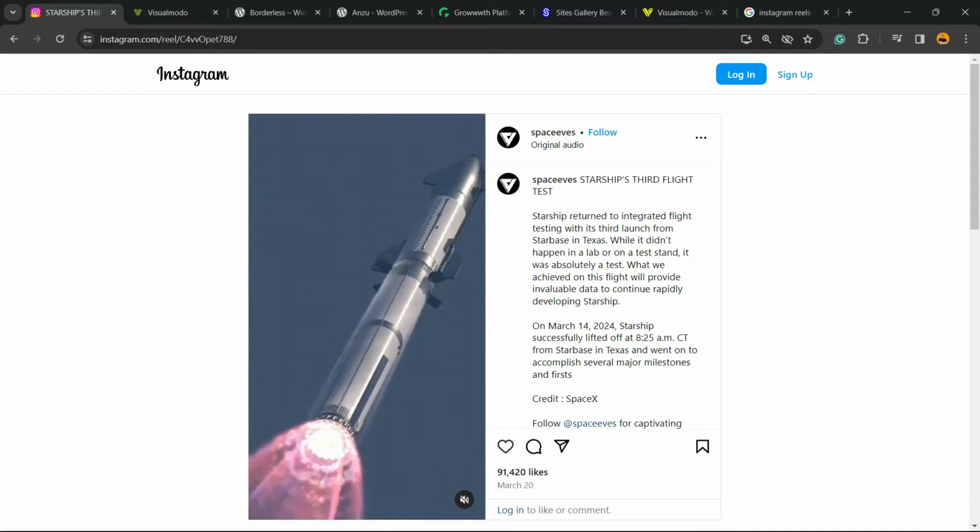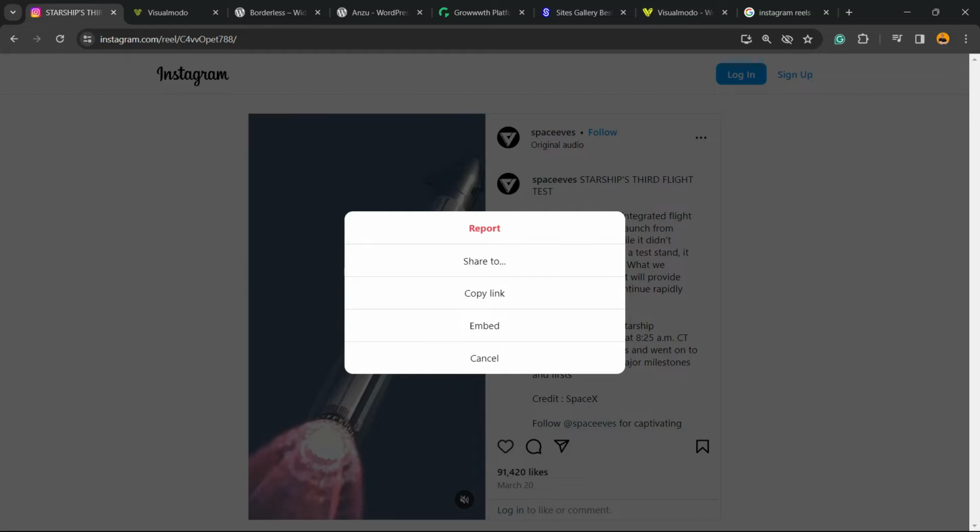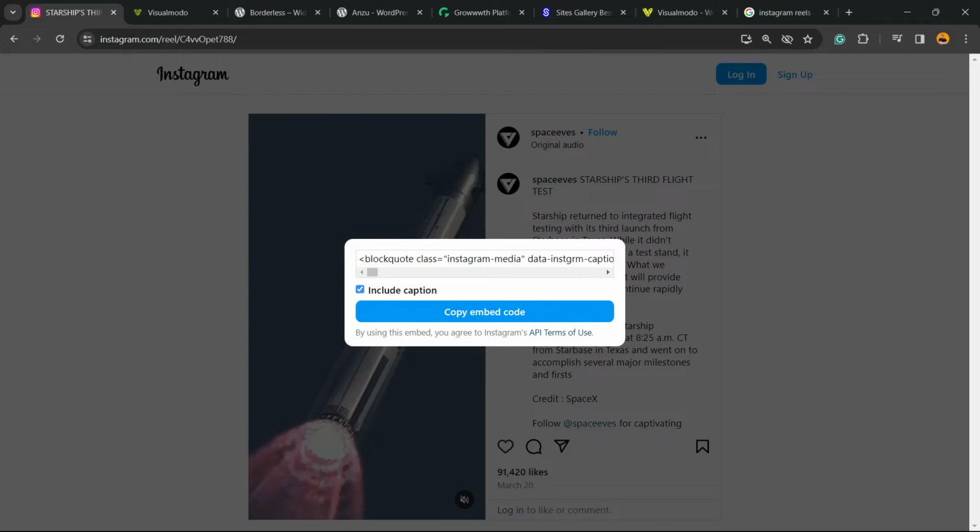Now, all I have to do is find these three little dots that show more options next to the video creator profile. So click on it, and right here we're going to be able to see a couple of options: report, save to, copy link, embed and cancel. Click on embed. Right here we have two options: include captions or exclude captions. Imagine that you just want to embed the video, so unselect this option. Now click on copy embed code.